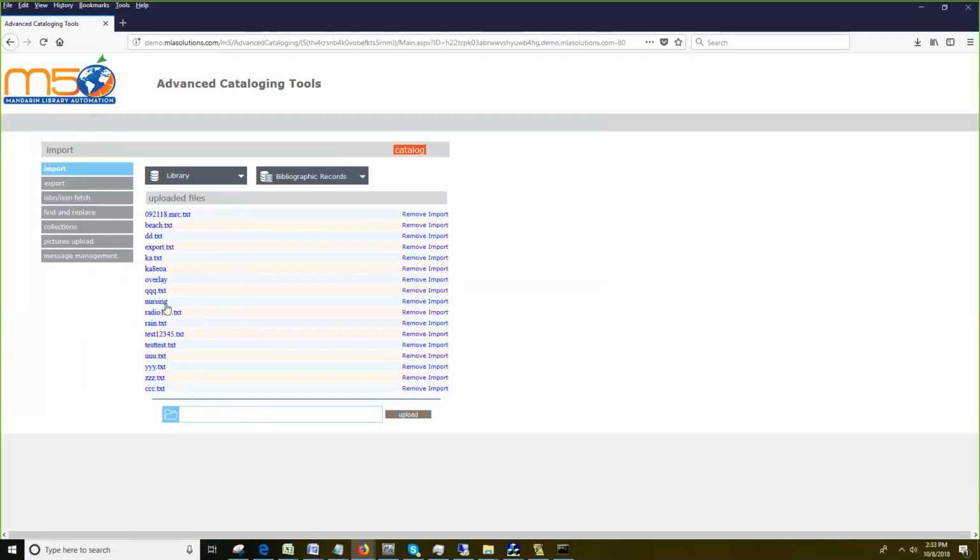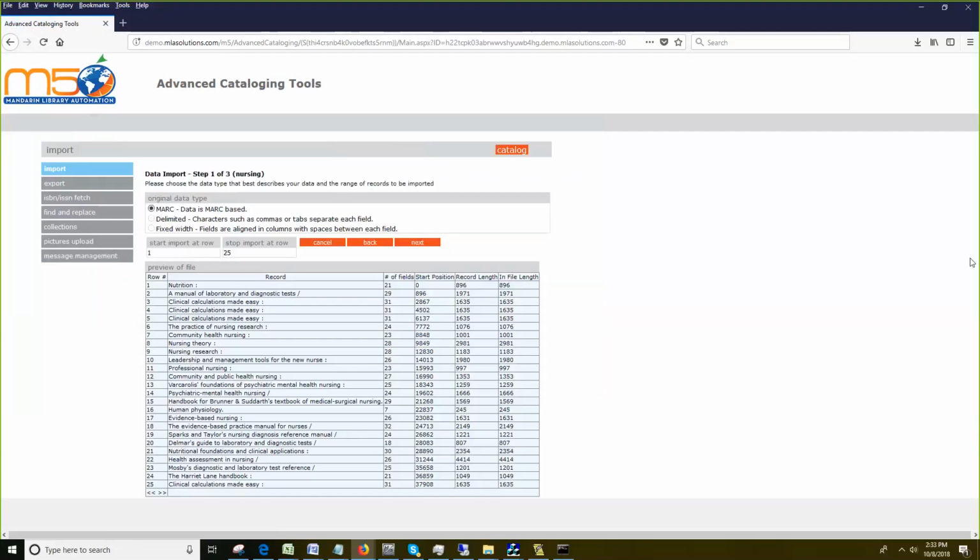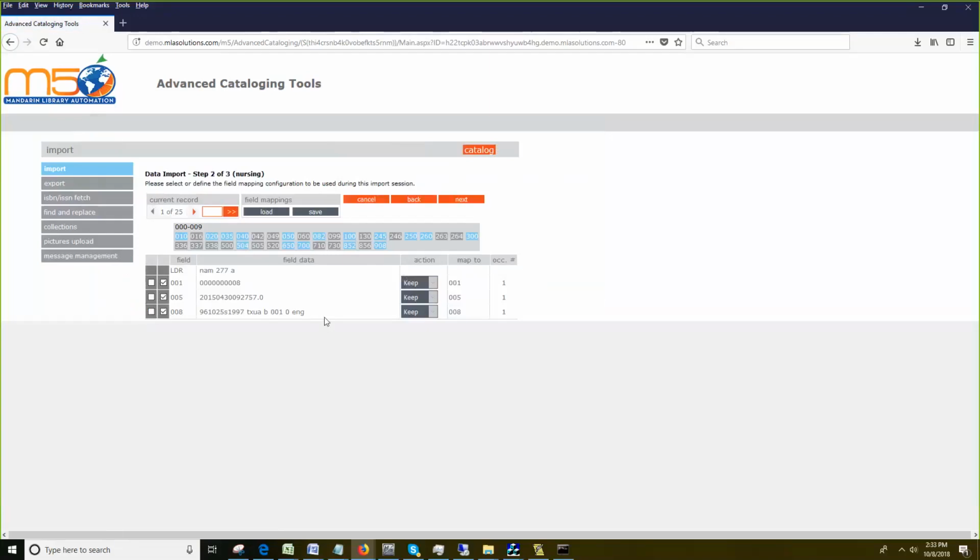And there is nursing. So now if you want to import it, all you do is you click import next to the file, and then you get the list of items that are inside the file. You click next, and then you come to this screen.